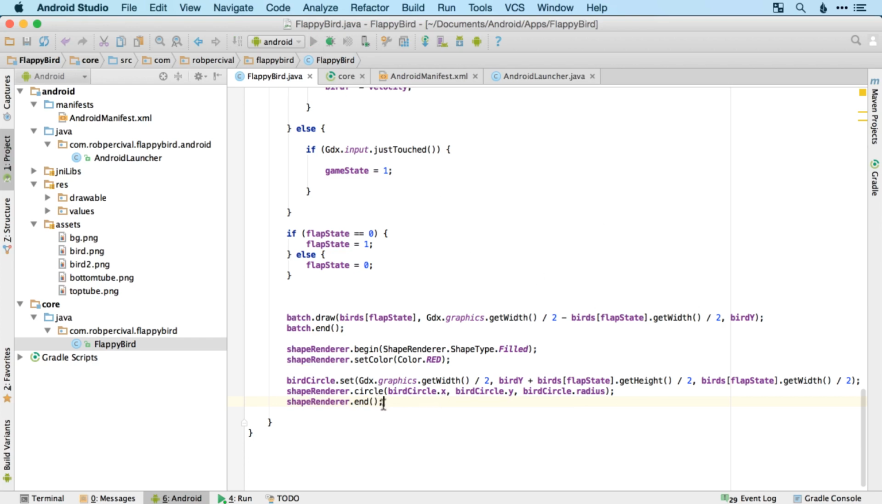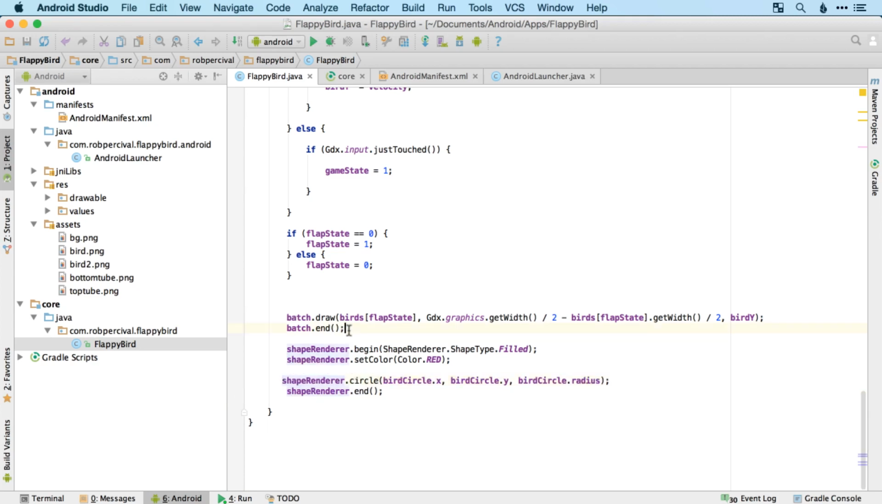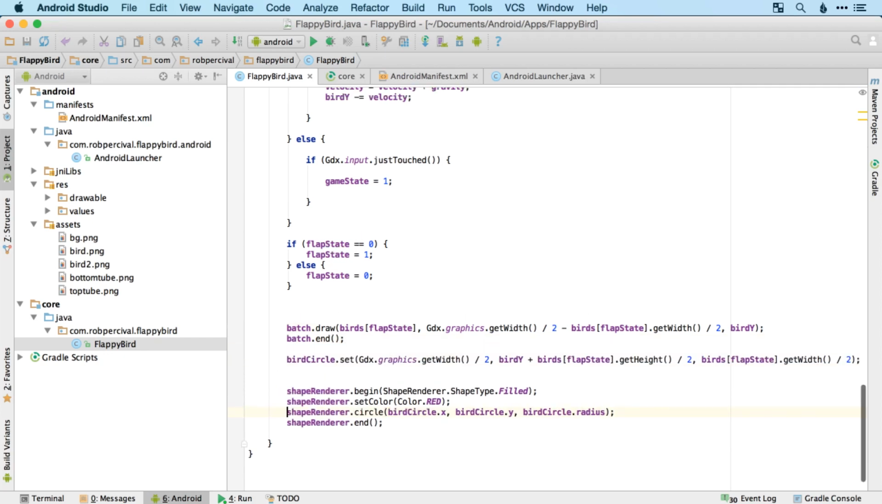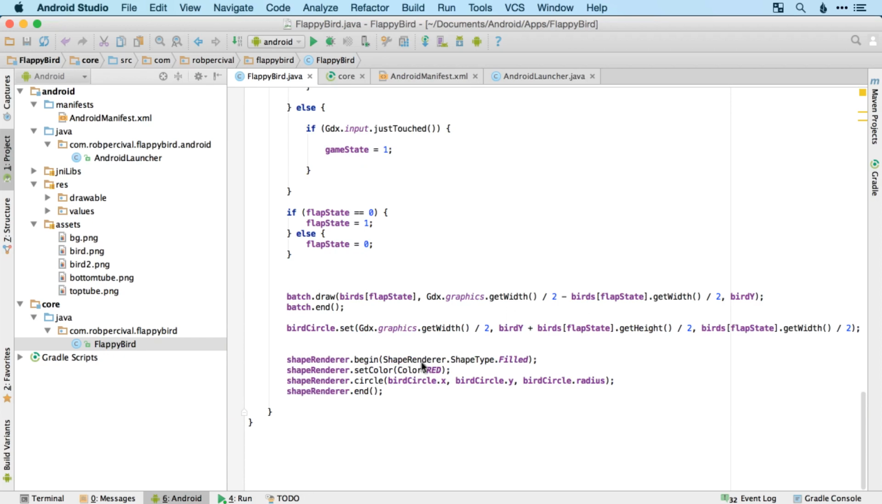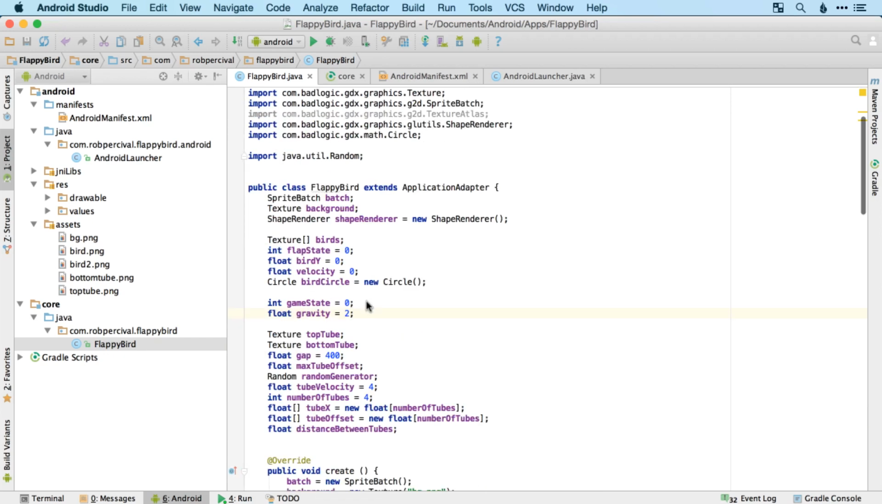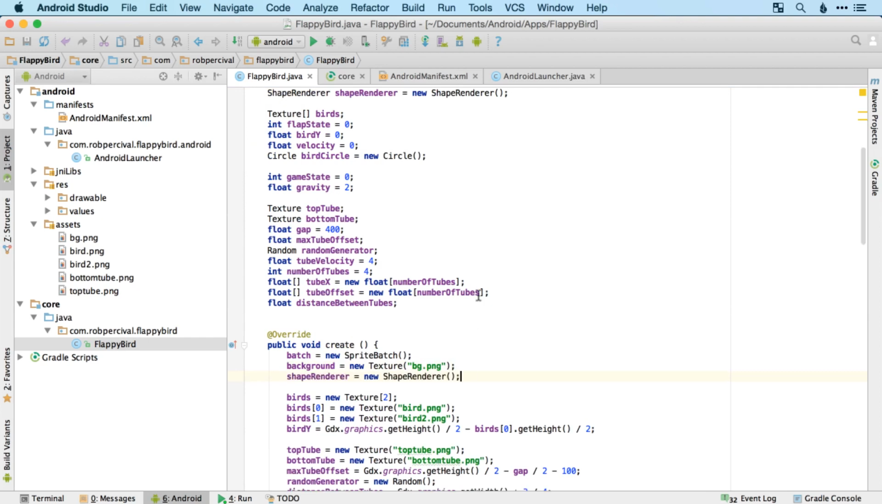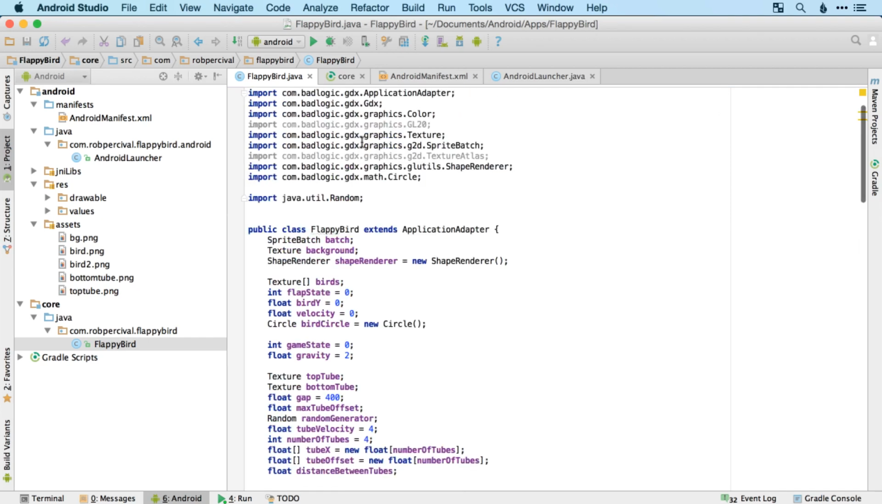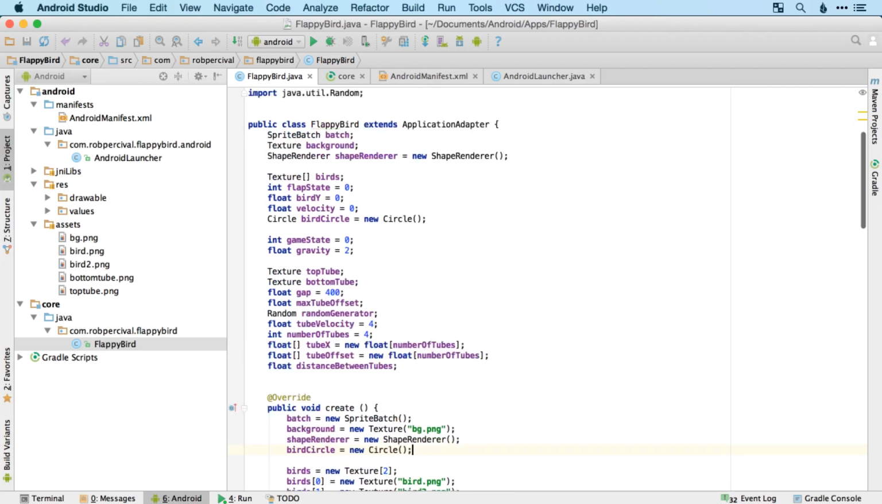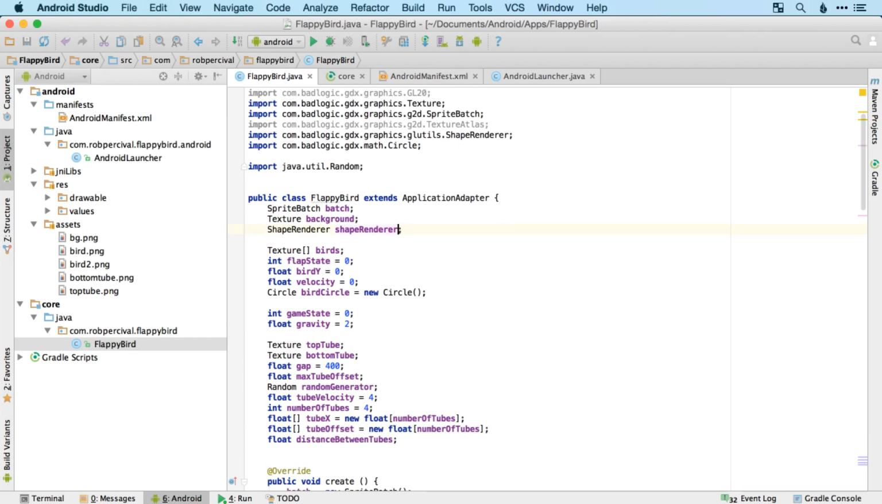Lovely. So now we should find we have a red circle on top of our bird all the time. Obviously, we're not going to have that there permanently, but it will just show us that our bird circle is in the right place. I'm actually just going to move that up to the top. I think it makes a little more sense there. There we go. And just before we run that, there are one or two small changes we need to make. We need to create our shape renderer and our circle down here in the create method. It won't like it if we try and create it in the general class. So I'll just copy those instructions down and then remove them from here.